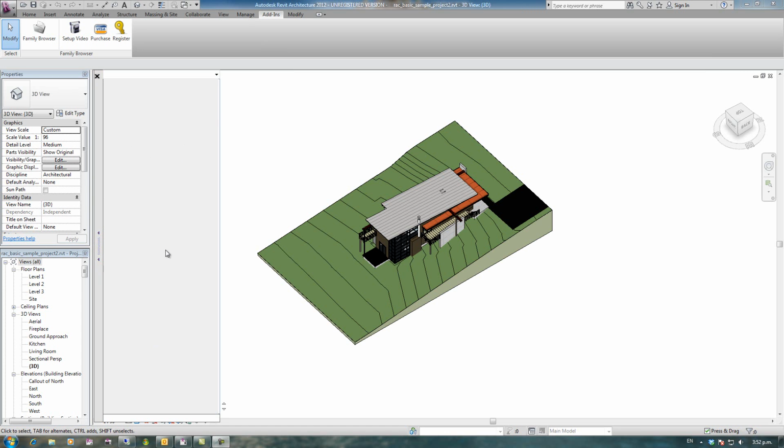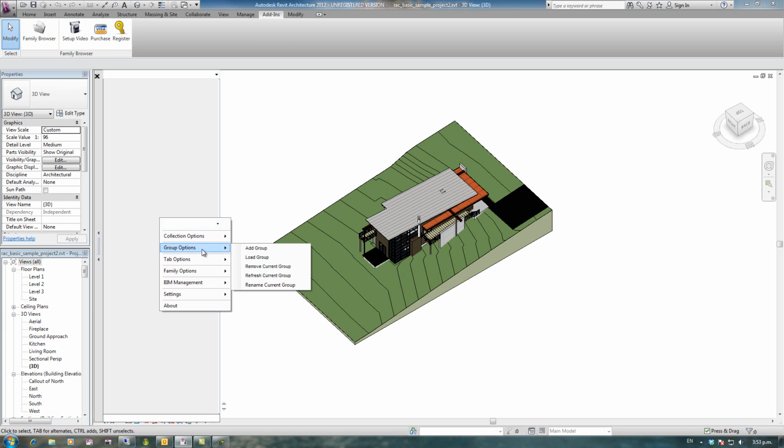In this video I'm going to show you how to add groups and tabs so that you can then start inserting your families. So the first thing we need to do, we've got a blank Family Browser here. The first thing we need to do is create a group. Now a group is a grouping of directories that hold Revit families.